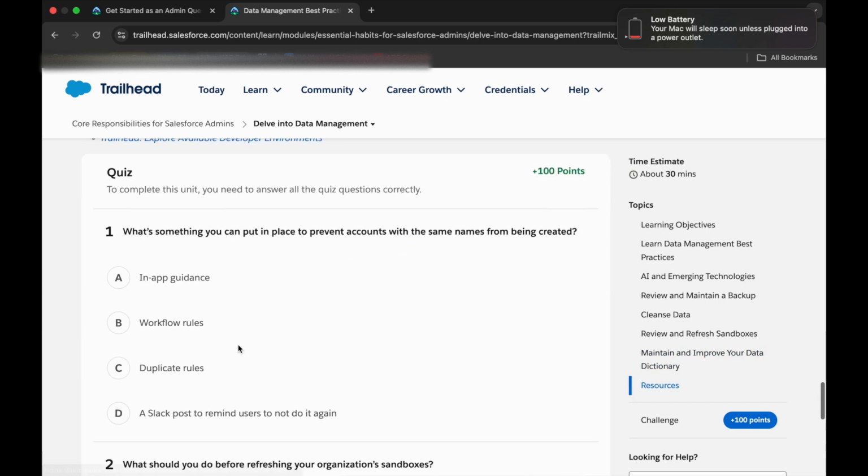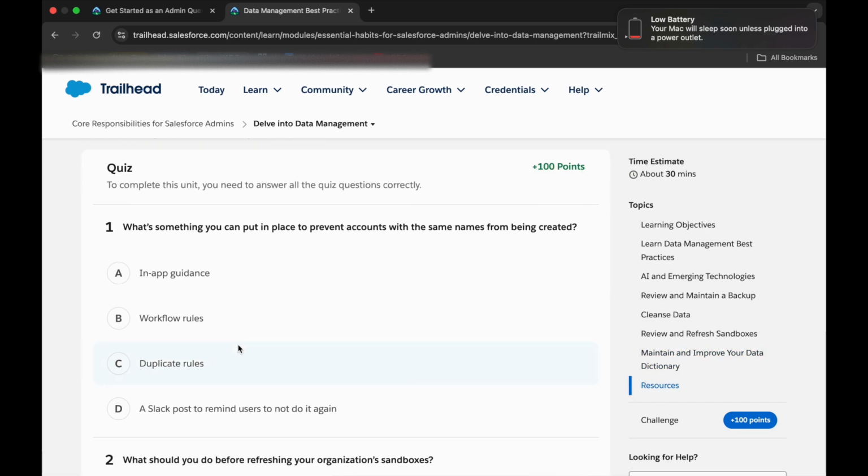Let's come to the quiz, and our first question is, what's something you can put in place to prevent accounts with the same names from being created? First is in-app guidance, second is workflow rules, third is duplicate rules, and fourth is a Slack post to remind users to not do it again. So we shall have duplicate rules to avoid creating duplicate accounts having the same name.